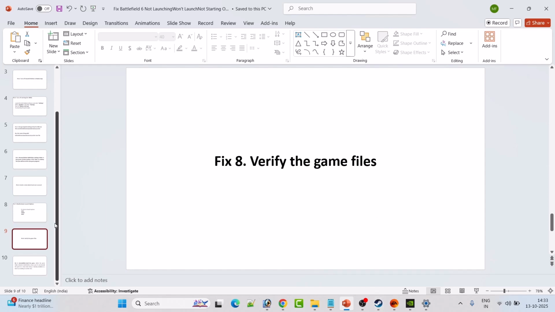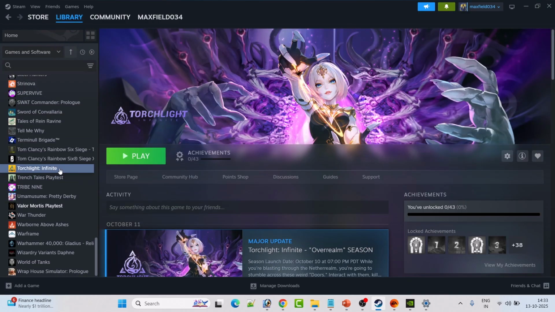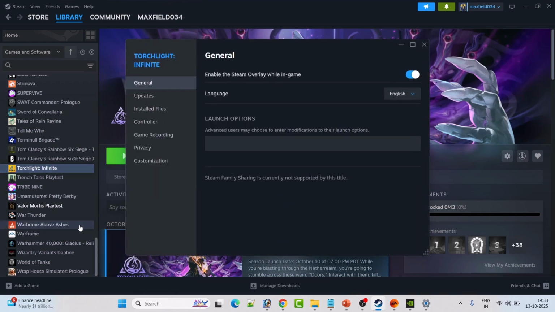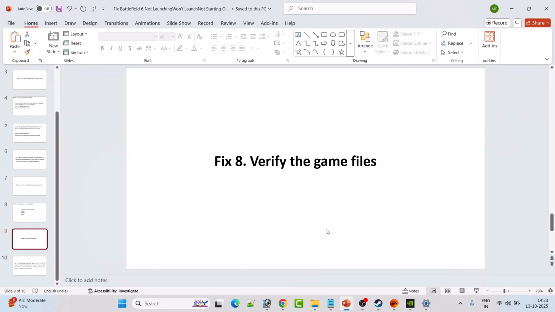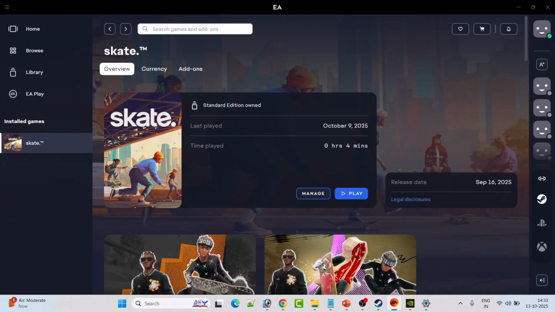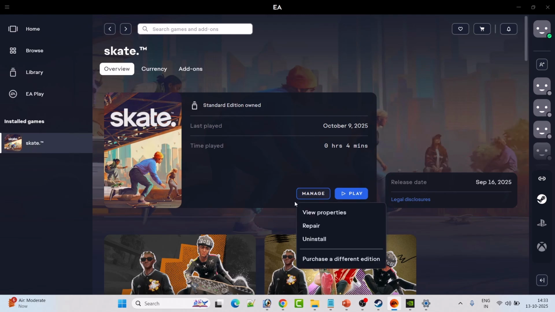Fix 8 is to verify the game files. So again go to Steam, go to Library, right-click on the Battlefield 6 game and select Properties, go to the Installed Files tab, then click on Verify integrity of game files. And after the verification has been done, you can launch the game and check. Now if you have the game on the EA app, then open the EA app, select Battlefield 6. I do not have the game, I am showing the steps with another game, and then click on Manage and then click on Repair. And after the repair has been done, you can then launch the game and check.